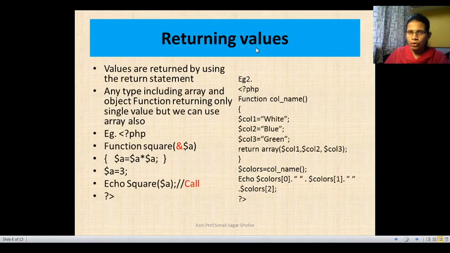Returning a value. How to return a value from a function? Values are returned by using the return statement. We use the return statement to return a value. It can be any type, including arrays and objects. A function returns only a single value, but we can use an array also. Each function returns only a single value, but if you want multiple values, you can return an array in PHP.